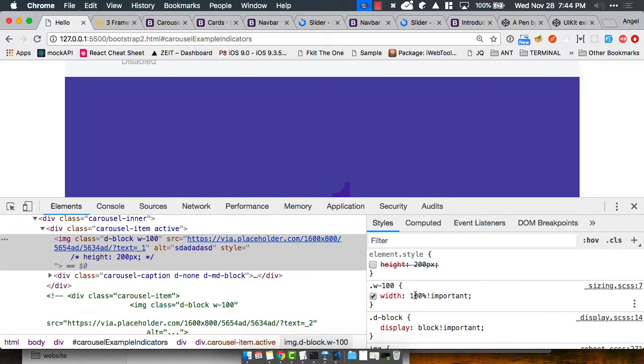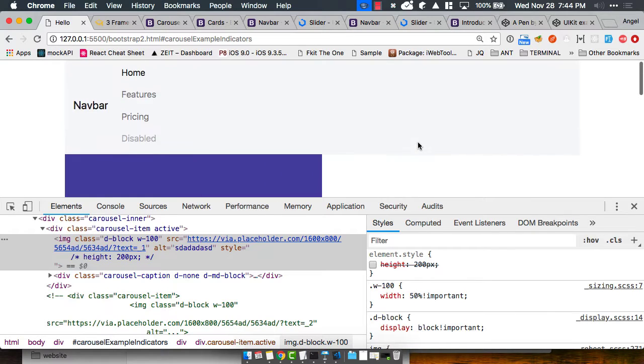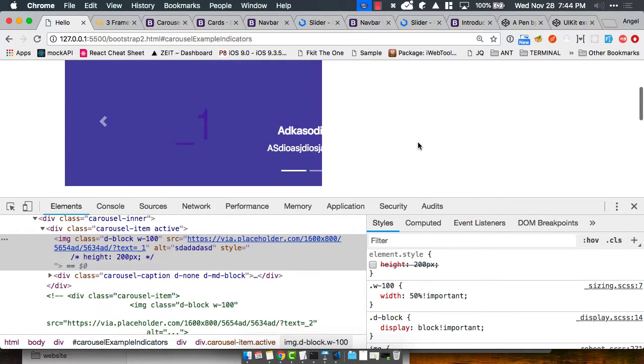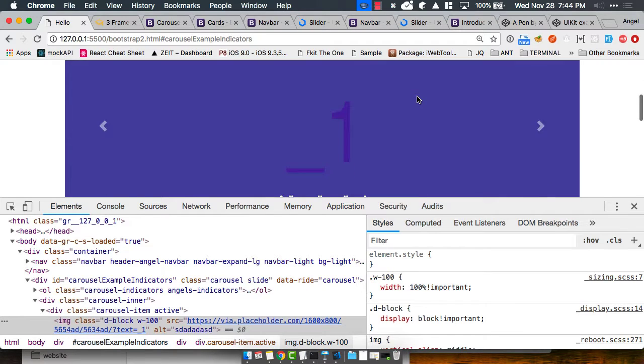W100 specifies a width of 100%, right? And if I just want to test things without changing my code, I can click on here, for example, and change this to 5. And look, it will show me the preview. Now, no harm, no foul, because I'm not changing actual Bootstrap code. I reload the page, and it's all back to the way it was, right?